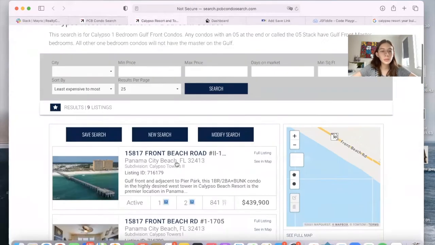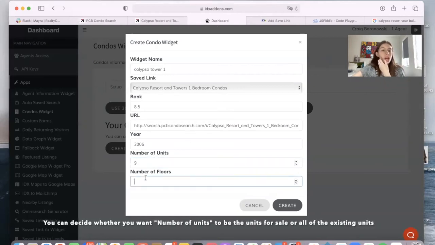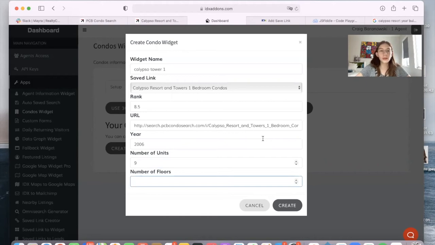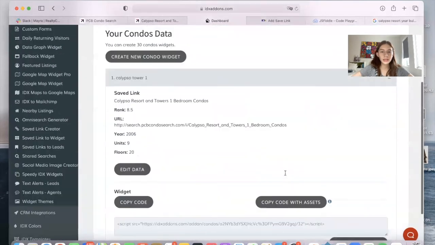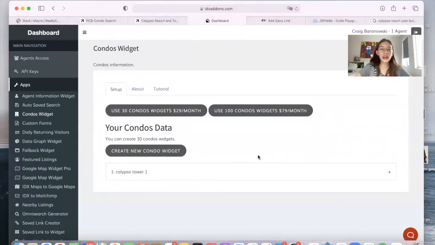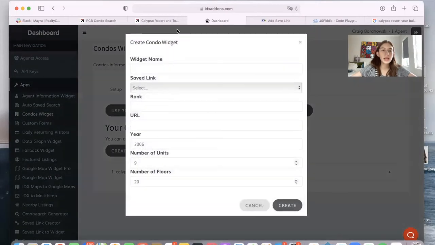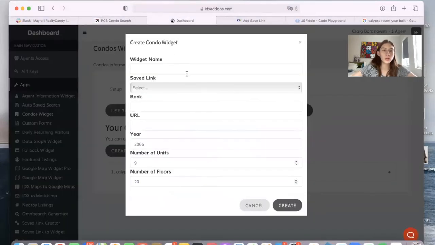For number of units, we can see here that there are 9 listings on the saved link. So let's say that there are 9. I'm not sure how many floors the apartment building has, but you will know that information. Let's say there are 20, just to create an example. And let's click on create. So this will create a saved link for the first widget. Then we can create another one to go below that. Let's create one for this same one. So it will be Calypso Tower 2.